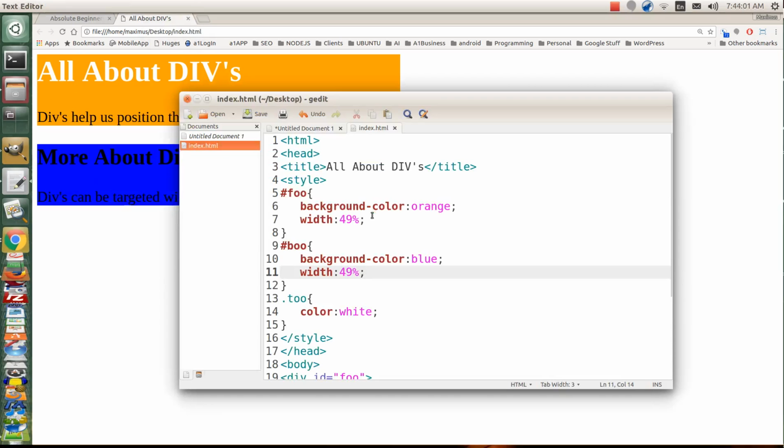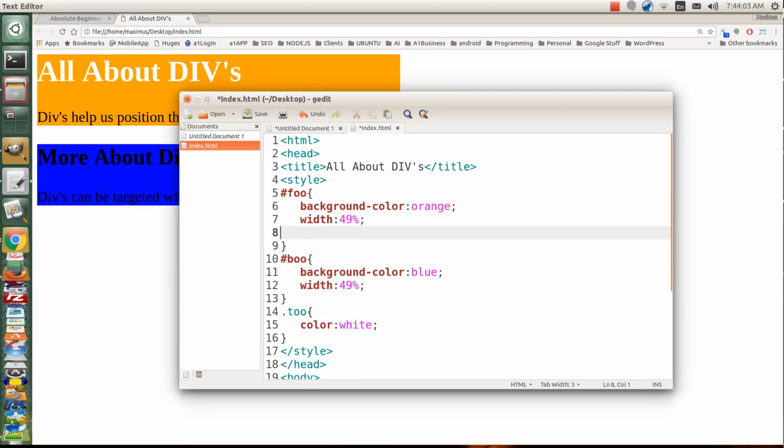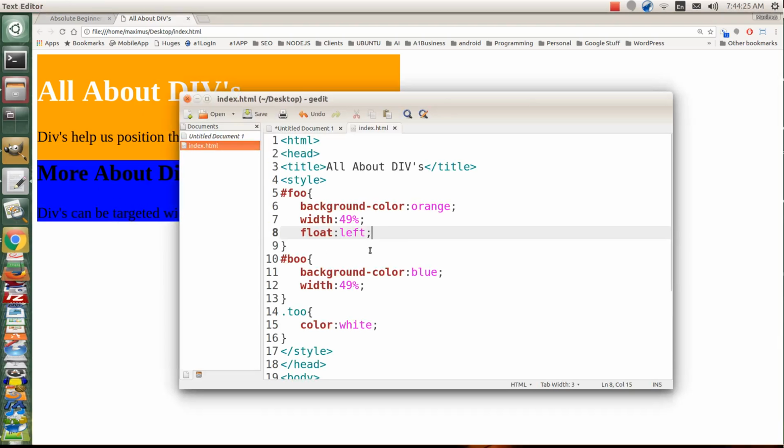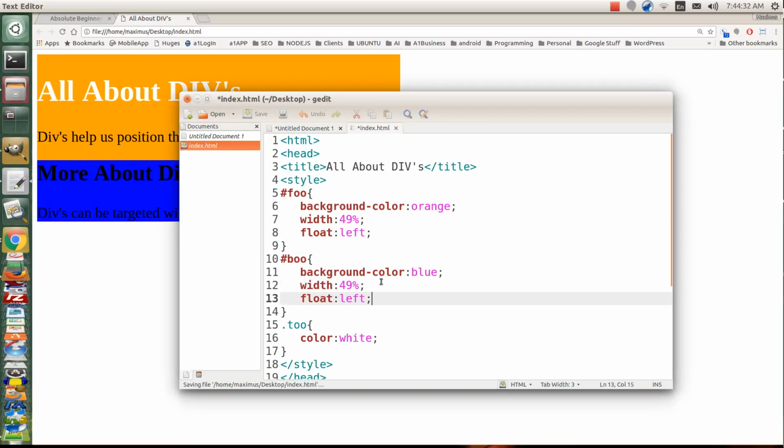But what we want to do is on this one right up here, let me go ahead and tab in. We're going to add another command. We're going to say float left, just like that. Now I'm going to save that and hit refresh with F5. Now you notice I floated this one left, but I didn't float this one left. So let's go ahead and float the blue div left by highlighting this, copy, come down here, and paste it in. Okay, let's save that.